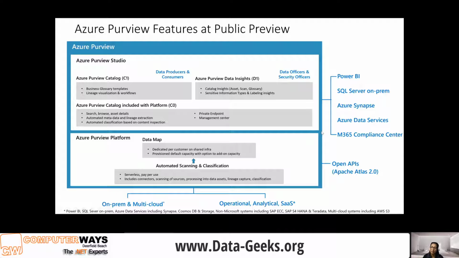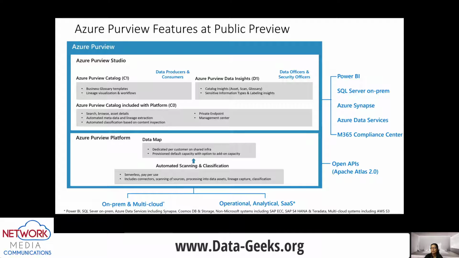It integrates with Power BI, on-prem, Synapse, Azure Data Services, and M365 Compliance Center. So the governance piece of Purview is actually integrated with the M365 Compliance Center. If you have a company-wide policy defined in the M365 Compliance Center, Purview respects that.